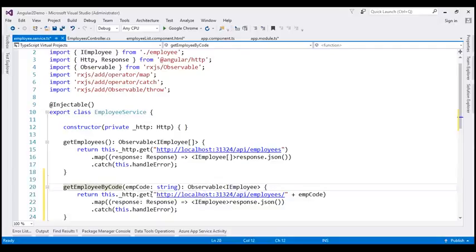We want a specific employee, so we are passing that employee code as a parameter. Employee code is of type string, so the data type is string. And then this method returns an observable of iEmployee array, but here we are getting only one employee, so it returns observable of iEmployee. And here we are issuing a request to this URL, API/employees, and in the URL we are also passing the employee code. And where are we getting this employee code from? That is coming into the method as a parameter. And then this server-side Web API service is going to return us that specific employee object.